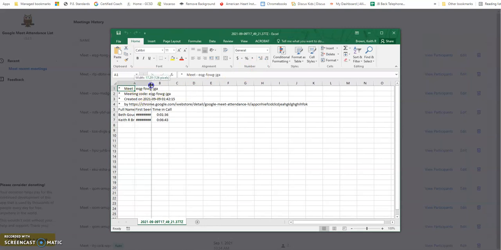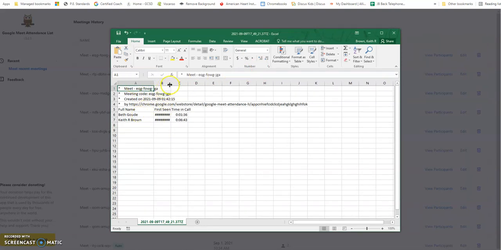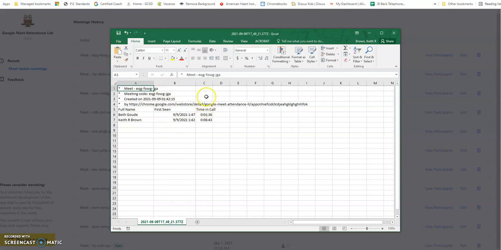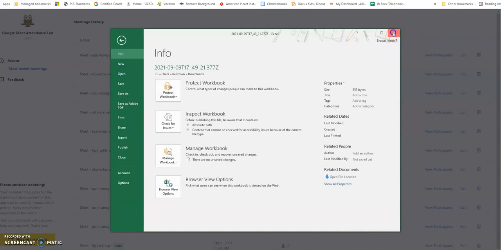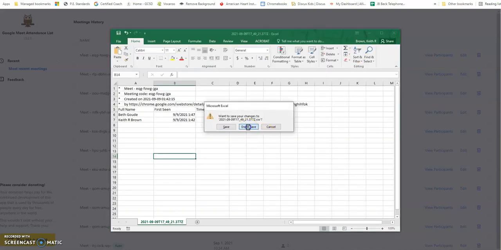Now I can spread this stuff out so I can actually see what the columns are. And you'll see that it tells me what the meet was, the code created, the people that were here, how much time they were in the Google Meet, which is really nice, and the date. Now, if I want to save that, I can do file, save as, and save it however I want to, but I'm not going to save this one.